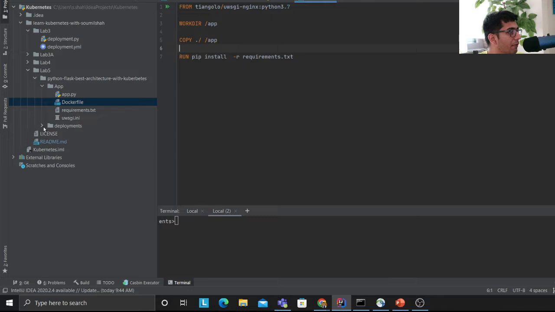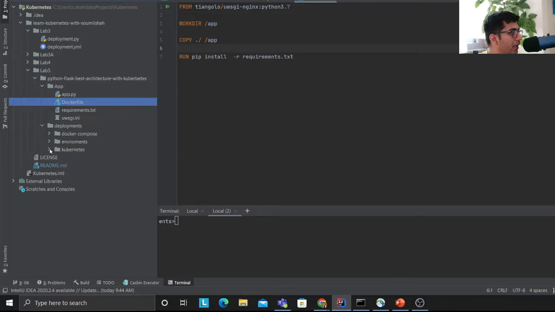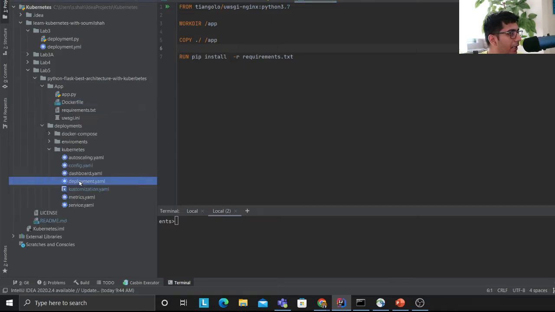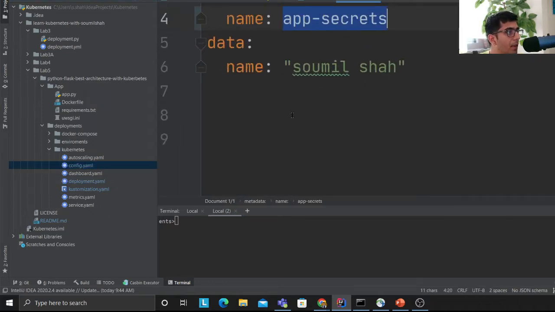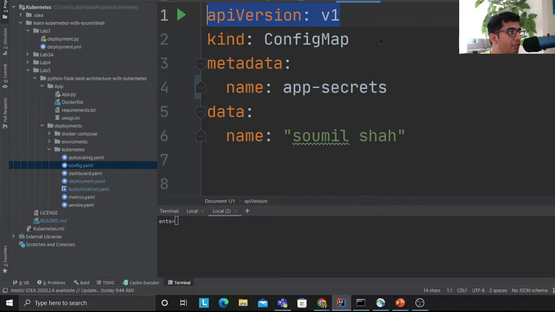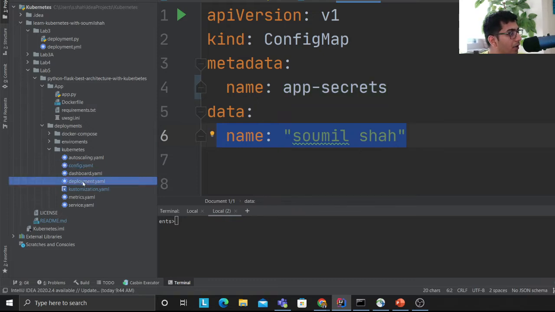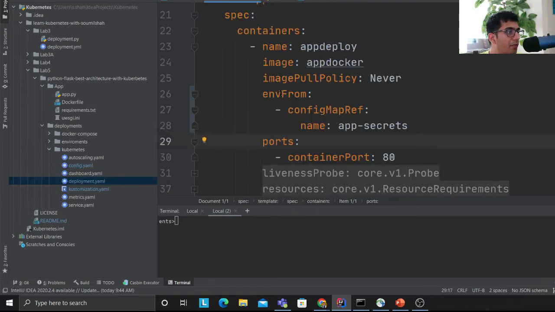Now if you observe my Kubernetes folder, I have a config file, first of all config-file.yaml. Here you say apiVersion v1, kind ConfigMap, and metadata. I give it a name, you can give whatever you want, but you have to give it a name. I gave it the name app-secrets, and here you can provide a key-value pair.